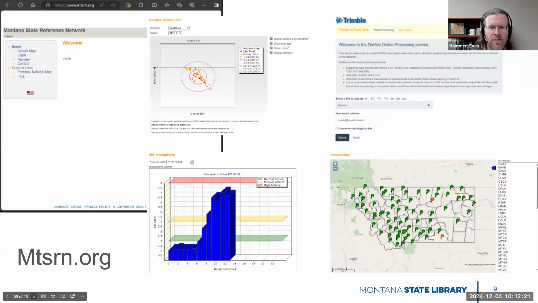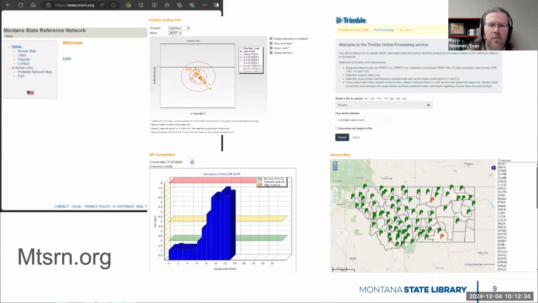But I just wanted to emphasize the tools that are available on this site, including as you move a little bit towards the top middle, you can see position scatter plots for all the stations, right? You're looking at just one here, but you can switch that and take a look at station, obviously not station movement, but error over time. There's an online post-processing service up in the upper right-hand corner. We're not going to get into the details of post-processing here. We're really focused on real-time use in this webinar, but do know that that is an option as well.